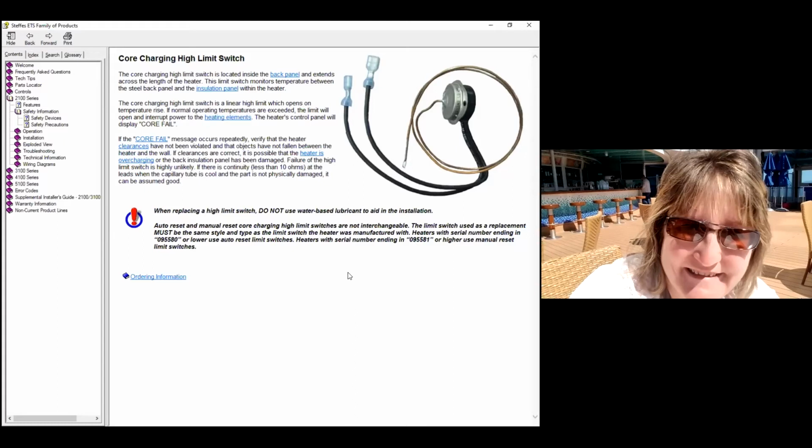So what UL did is when we switched, they had us switch from auto to manual reset. They said that whatever the heater is manufactured with, that's what has to be put back in it. And so you can't replace an auto with a manual, and you can't replace a manual with an auto. You need to replace them with what they were built with. And so we give you the serial number break-in in here so that you're able to follow that and know in the field what you need to get for that heater.